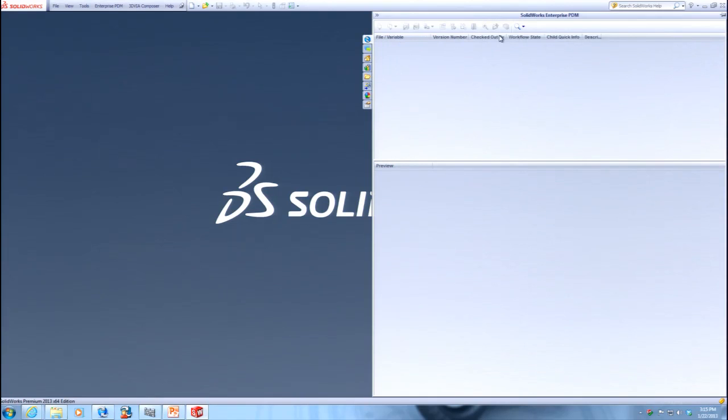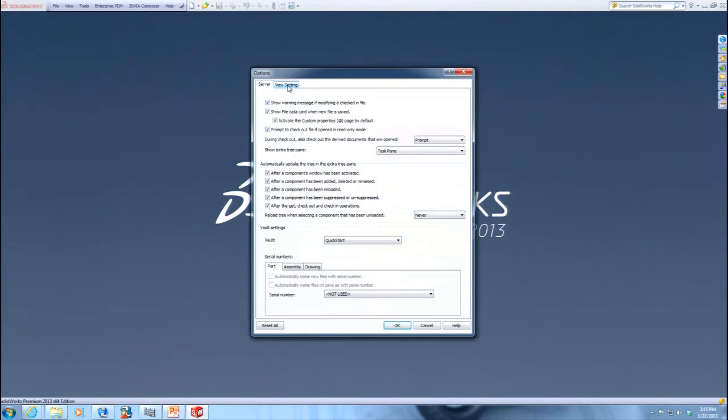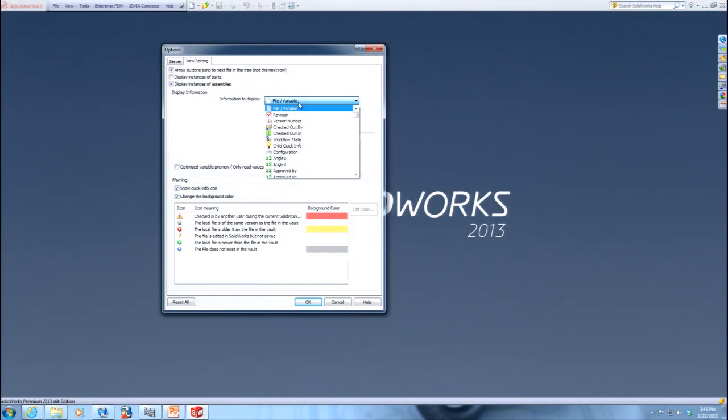All right, so this whole customization up here at the top, I'm one of those people that only has the file name up here. This is the display in its own column options. So if you go into Enterprise PDM options and you go into the view settings, this is where you can say, well, I don't want to see version number in a column of its own. I don't want to see checked out by in a column of its own. I only want to see it displayed in preview, right? So I typically go ahead and modify these settings to suit my personal taste for how I like viewing that window, right?